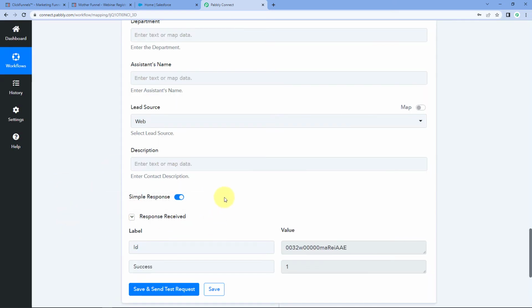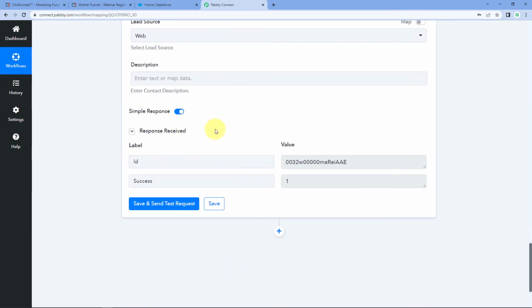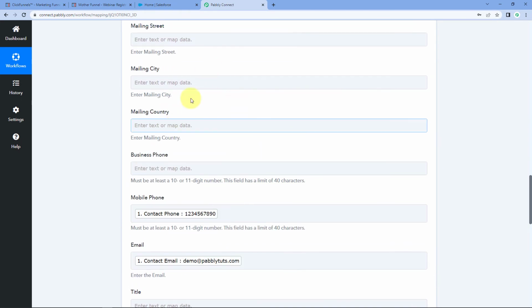So after clicking on Save and Send Test Request, we have received a response over here. And this response seems to be a positive response to us. This response shows that the user whose details we have mapped over here in this action window, basically the newly added contact in our ClickFunnels account, is now successfully added as a new contact in our Salesforce CRM as well.